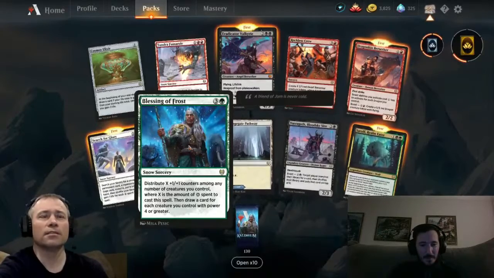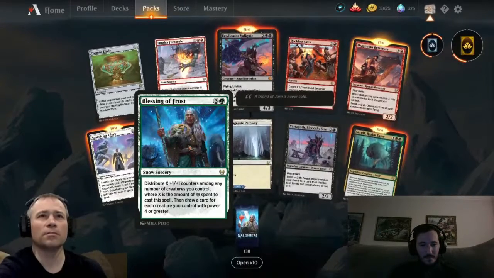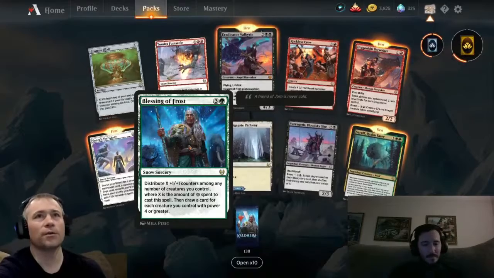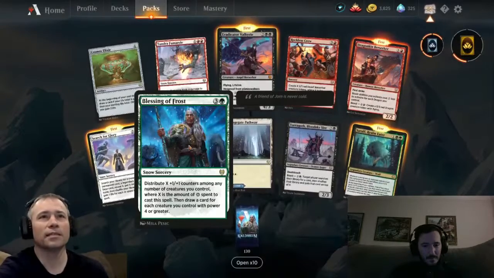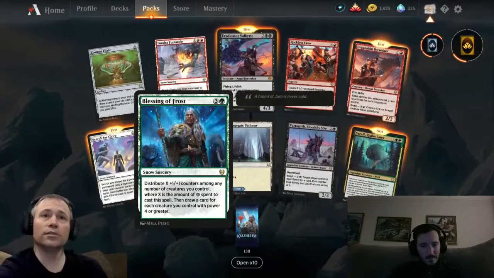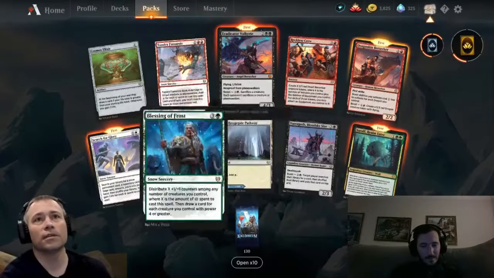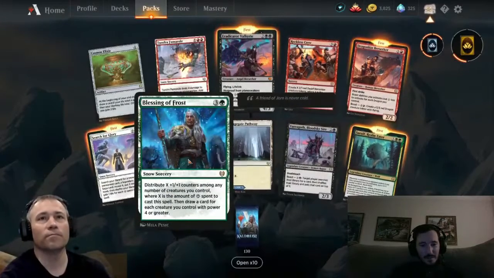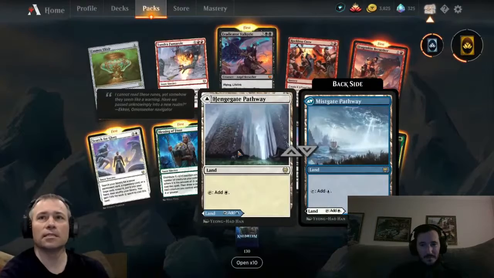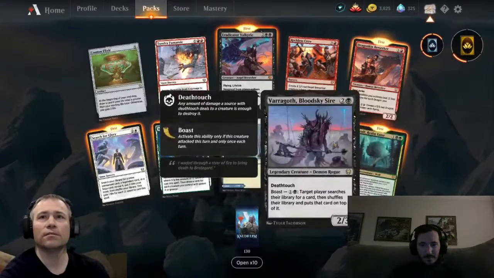Blessing of Frost. Distribute X +1/+1 counters among creatures, where X is the amount of snow spent. More snow mechanic. Then draw a card for each creature you control that has power over 4. I like that a lot. This is another of the missing pathways.